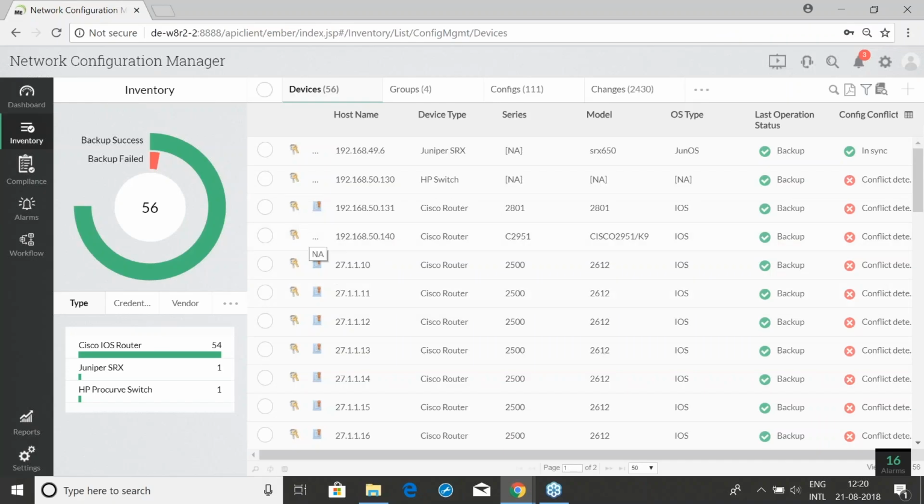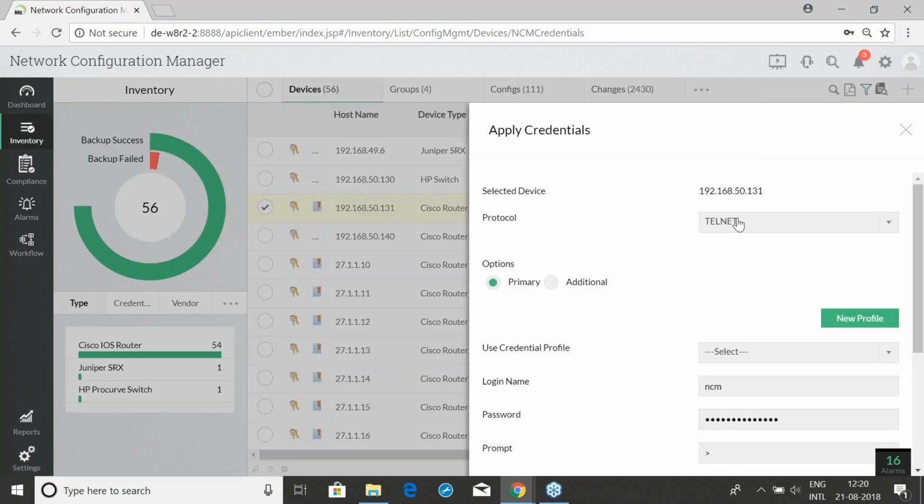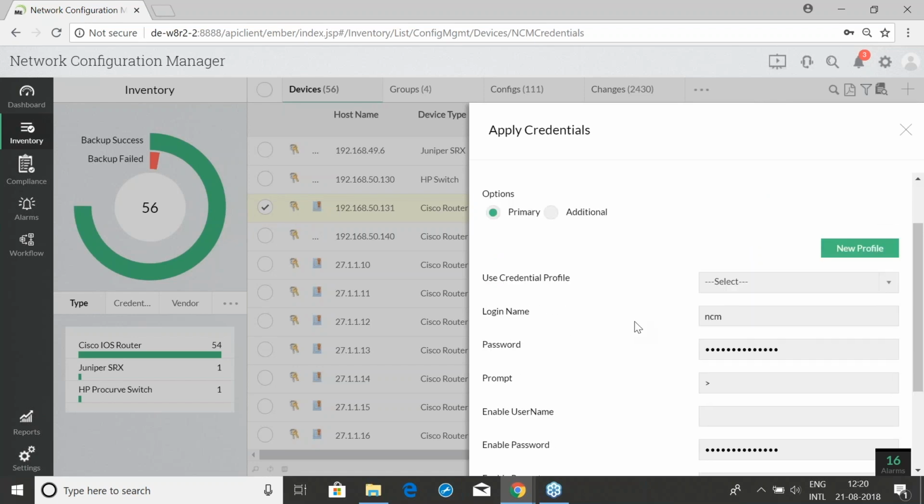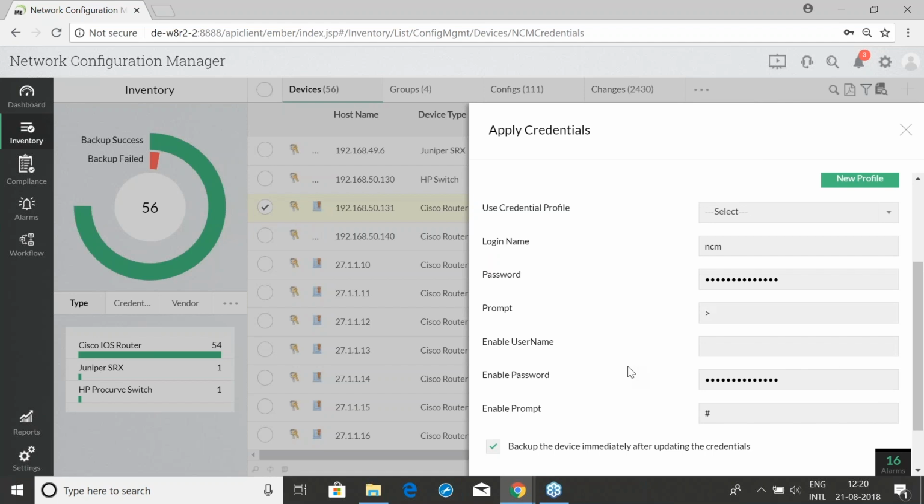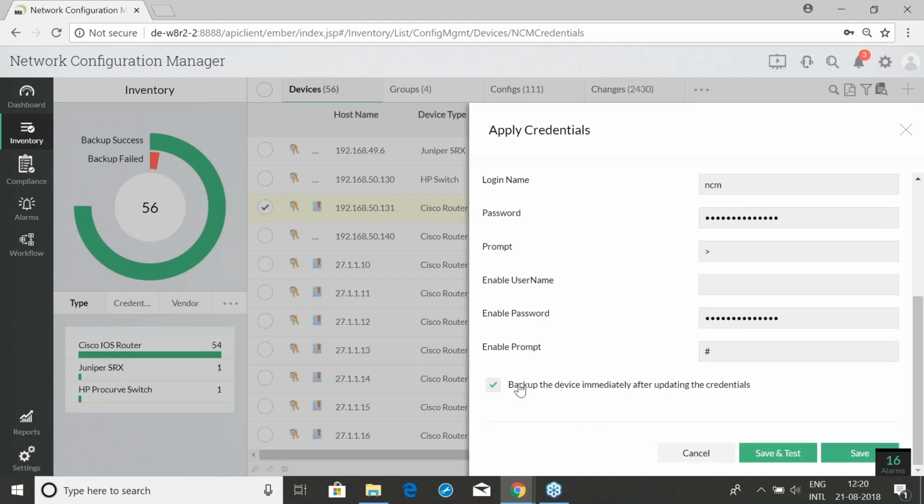To provide credentials, click on the key icon next to the device in which you want to apply credentials. Now specify the type of protocol and give the login name, the password, prompt, enable username, enable password, enable prompt. Also, by testing it, you can ensure that the credentials are valid. You can save and test it.